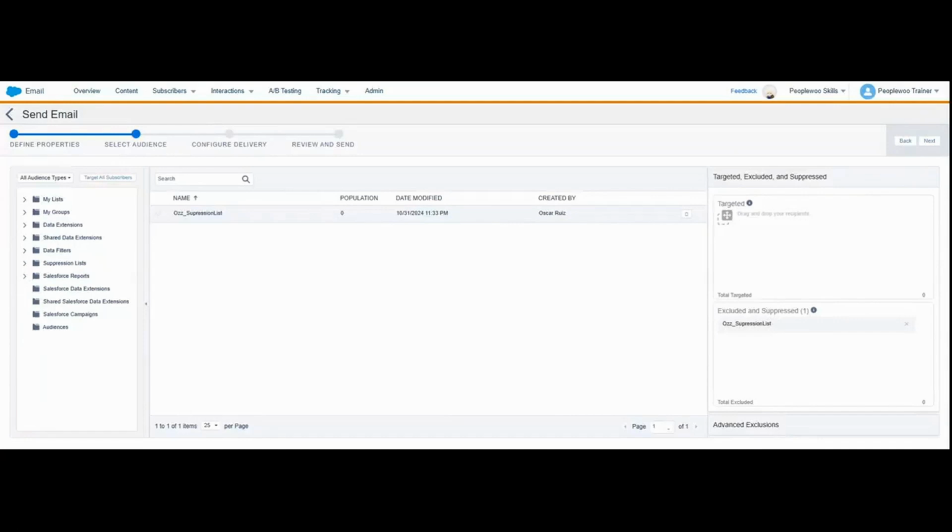Okay, Sir, can you repeat this? To send an email, you need a data extension, right? You have created a data extension with 1,000 records. In those 1,000 records, there are 20 records you don't want to send this email to. So what will you do? You create a suppression list and add those 20 here. See, when you drag here, automatically it will be seen here under excluded and suppressed.